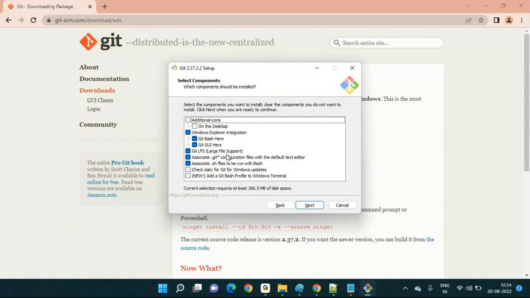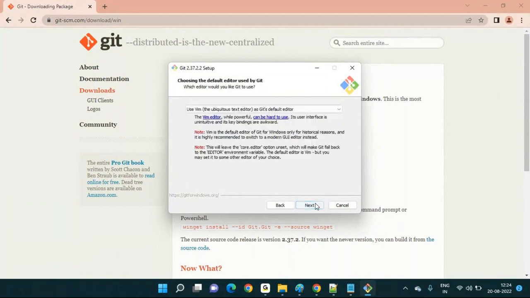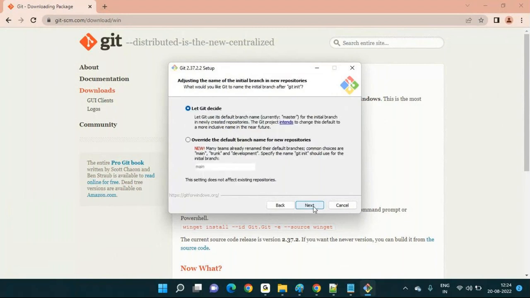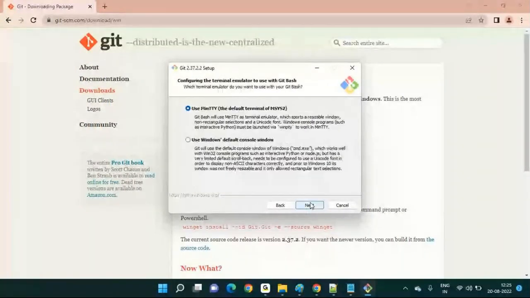Now next. Next. Next. Let Git decide or override the default branching name for new repositories. Next. Git from the command line. Next, team.